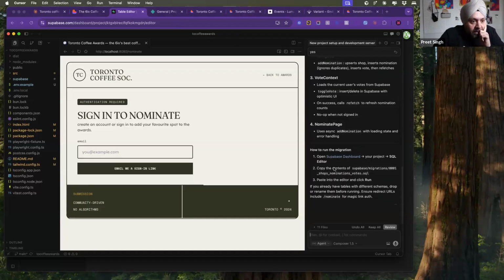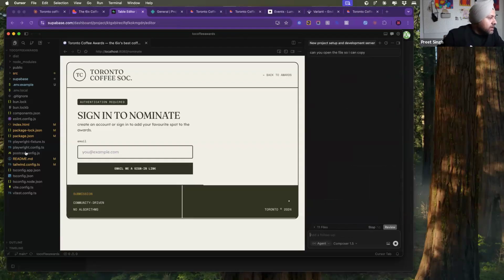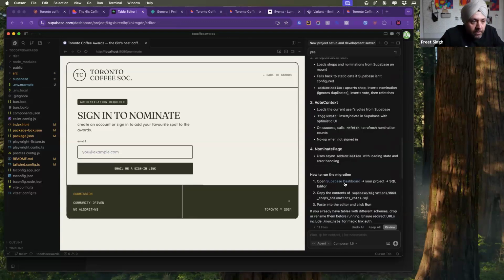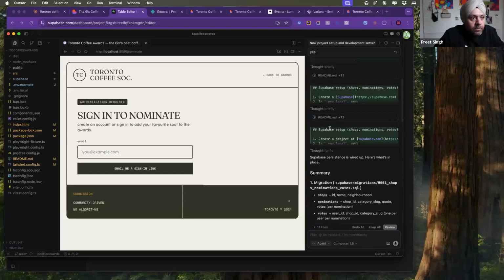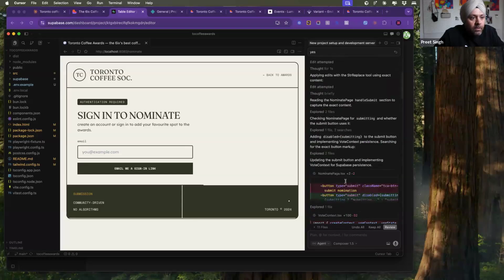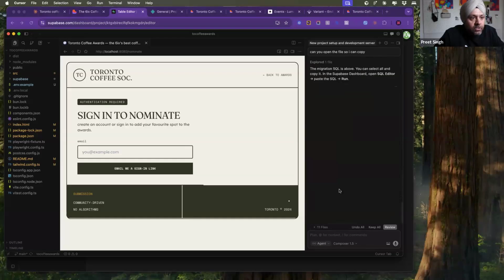Okay, so open the database, copy nominations. Okay. Can you open the file so I can copy, or I can see where the file is? Or you can select all and copy in Supabase. Oh, here. Wait. What is the file and why doesn't it just do it?